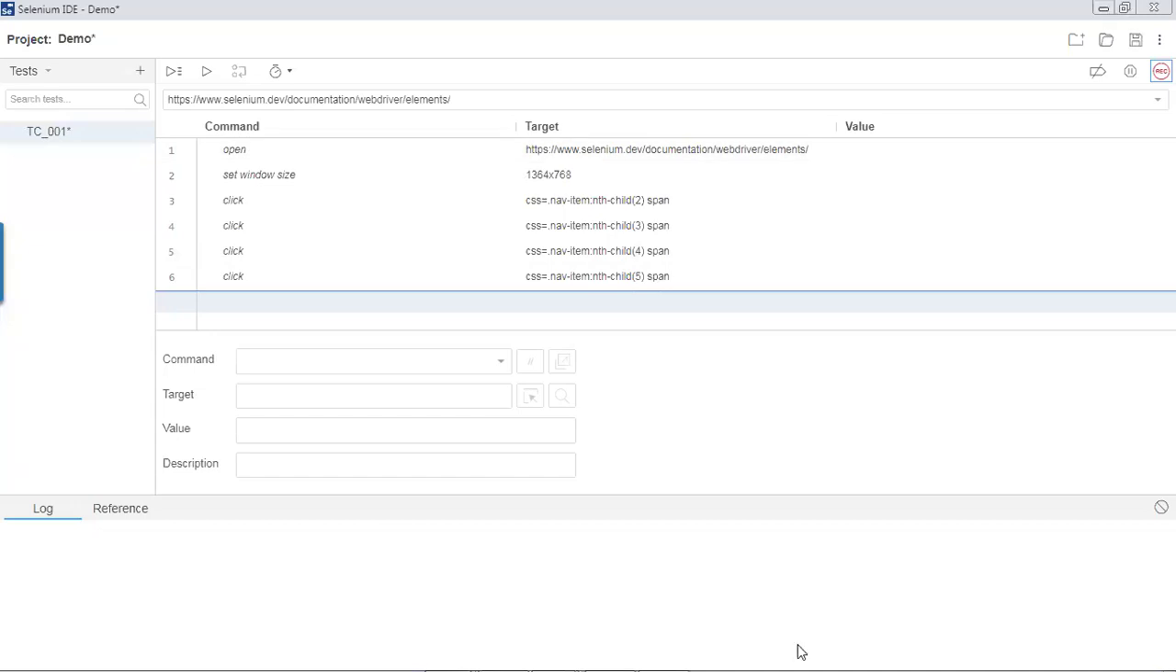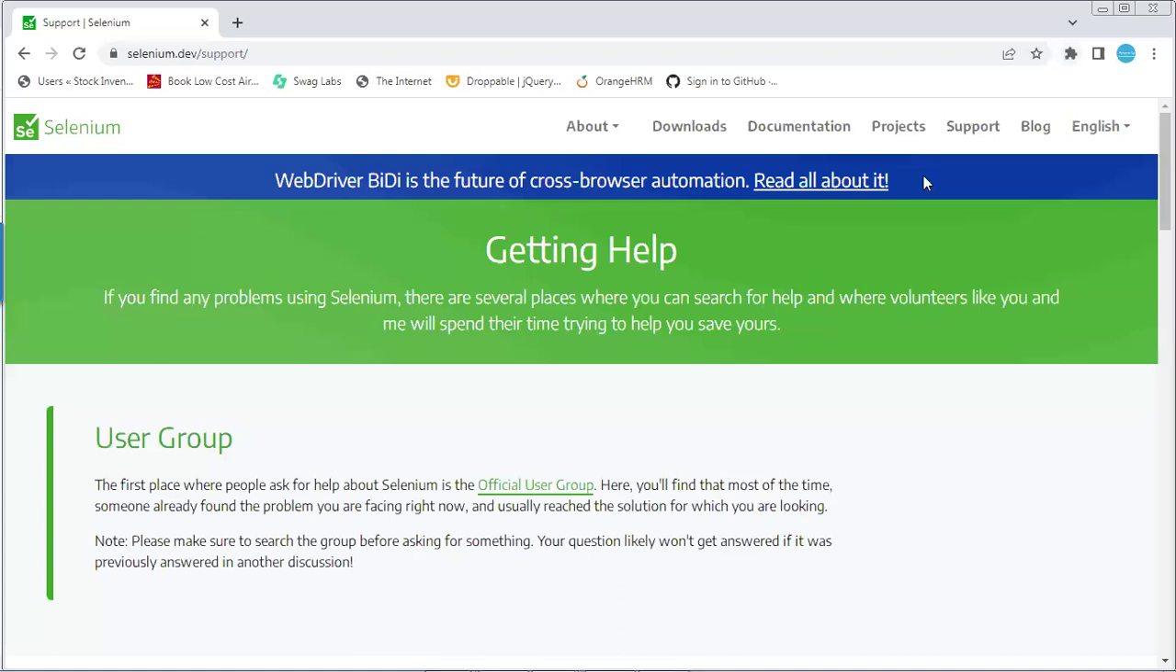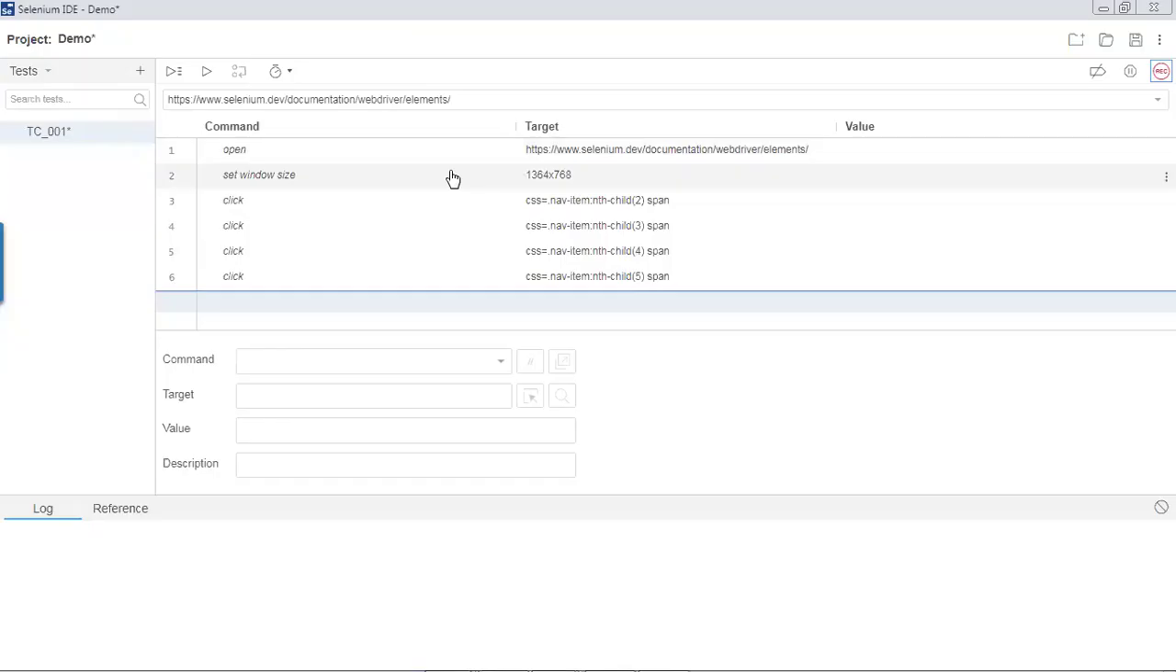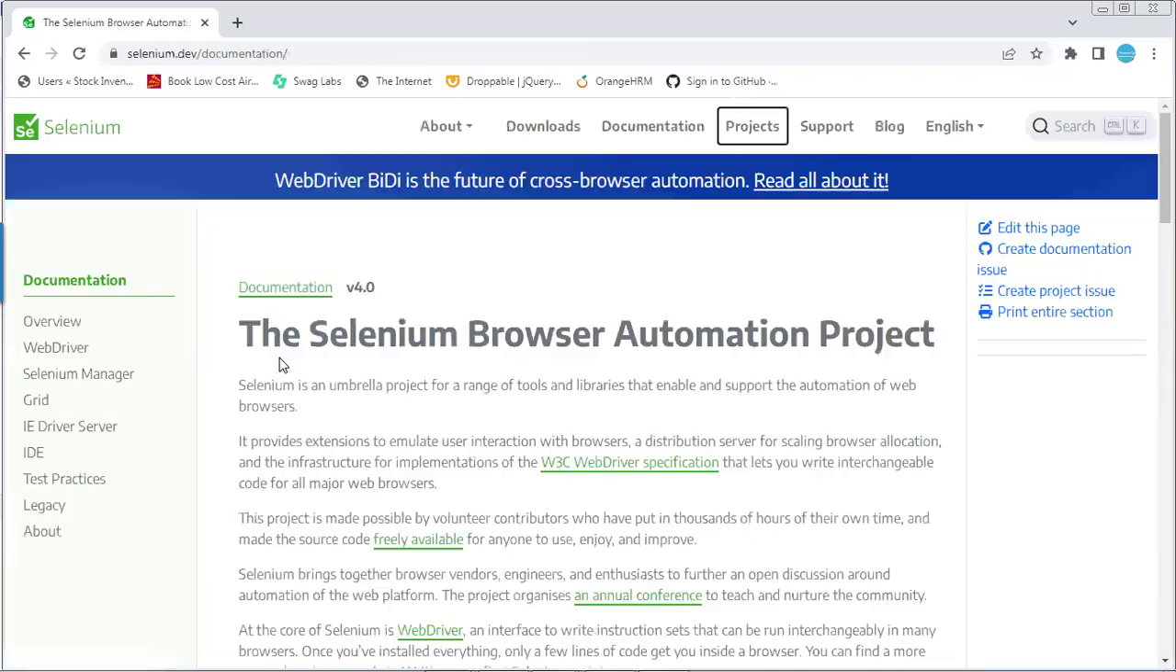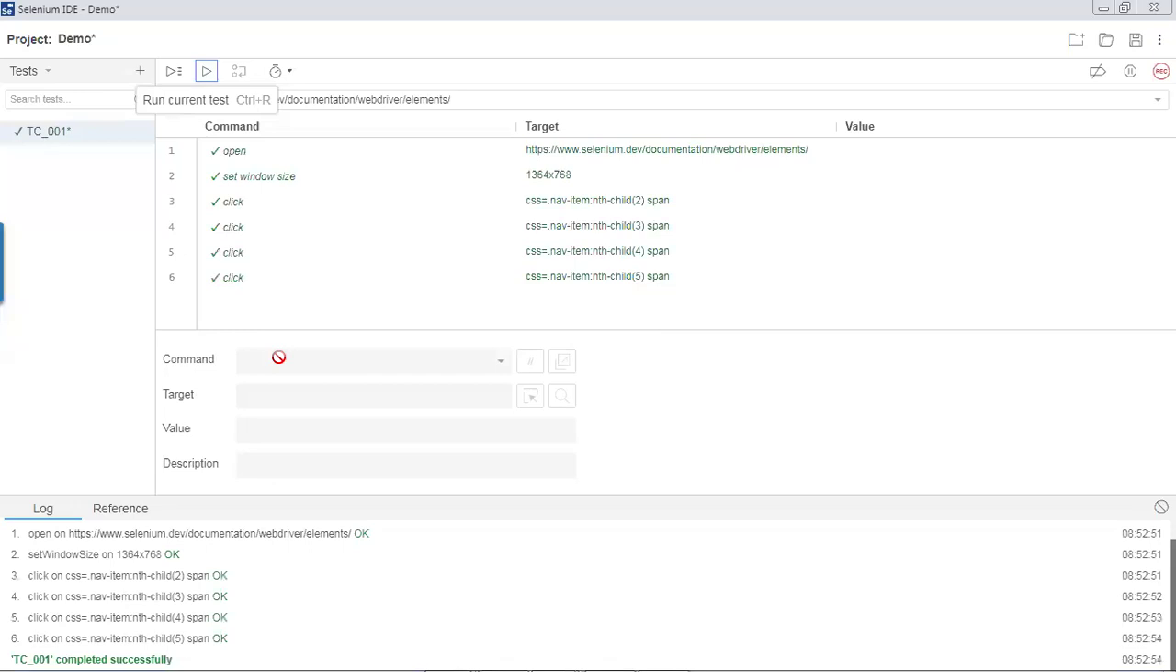Now let's see. I want to execute, I want to run this one. It is asking to run the current test. See, I'm not doing anything, guys. It is doing everything automatically. This is the beauty of automation.